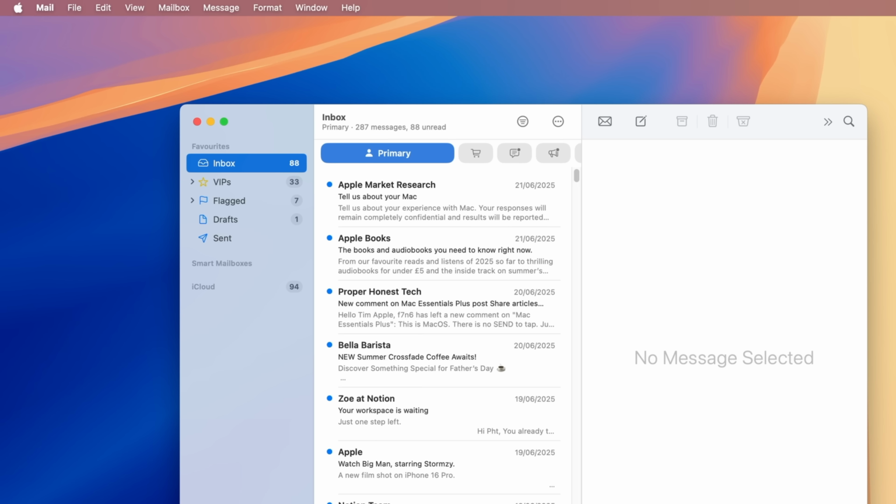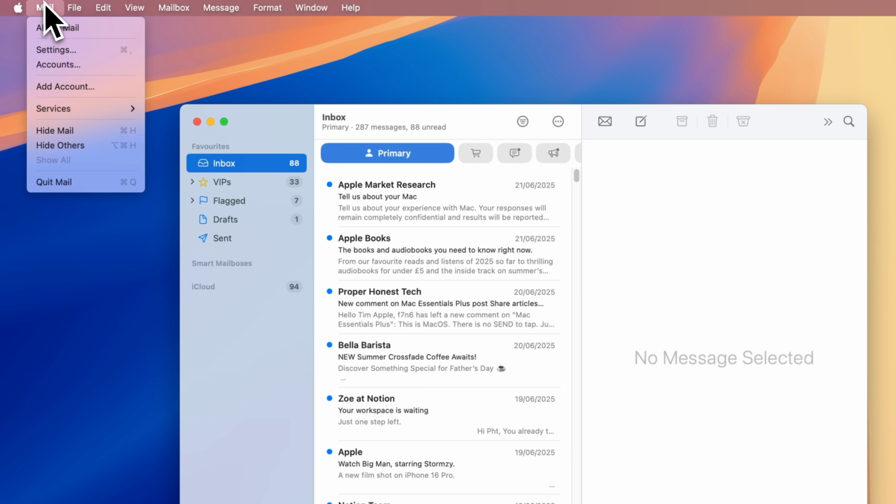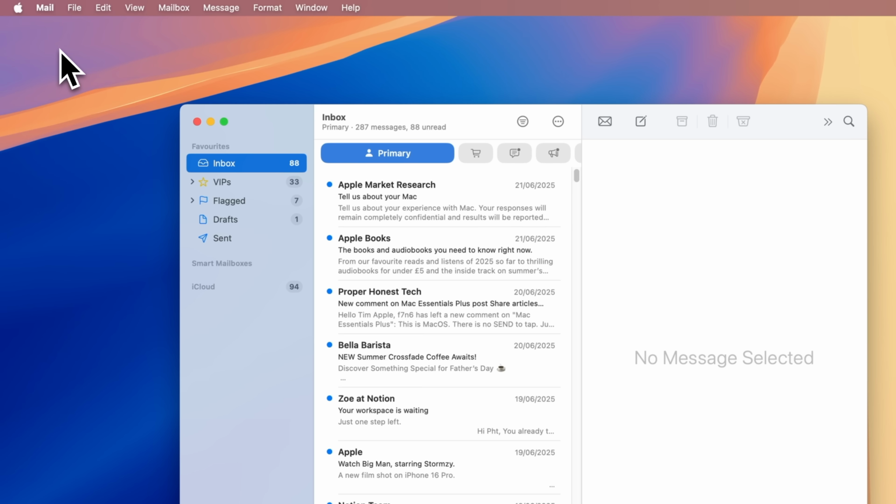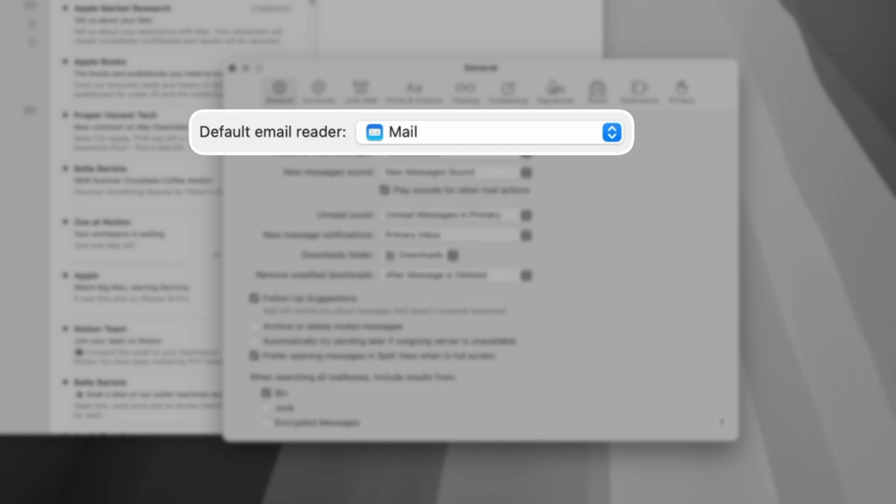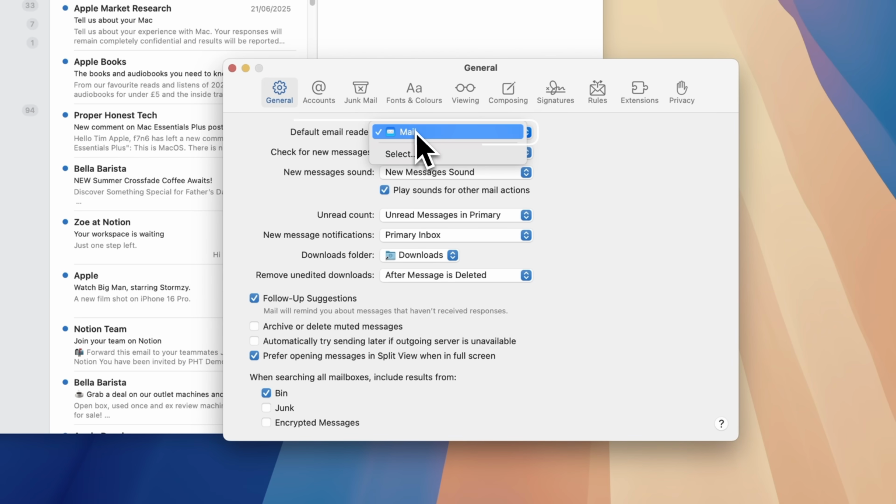For your default email app, the process is slightly different. First, you'll need to have your third-party email app installed. Then open the built-in Mail app. Go to Mail in the top left corner of the screen and choose Settings. In the General tab, you'll see an option for Default Email Reader. Click on that and you can pick your preferred email app from the list.